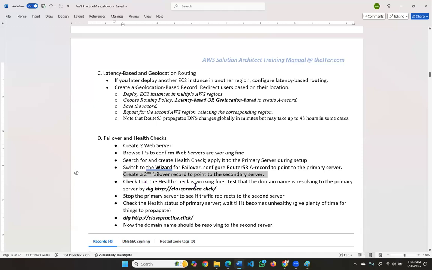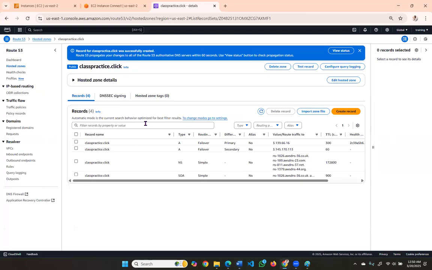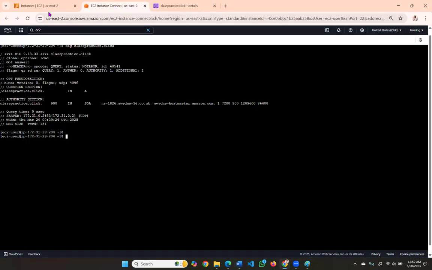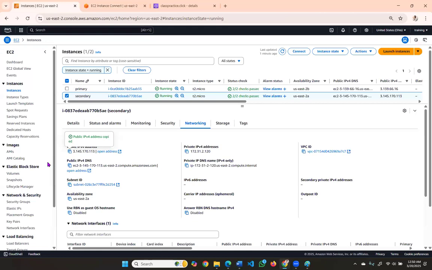Check that the health check is working fine. Test that the domain name is resolving to the primary using the command that I used. Is our health check working fine? Let's go and check. So, yeah, we're learning so many things now, just ensure we don't mix them up.